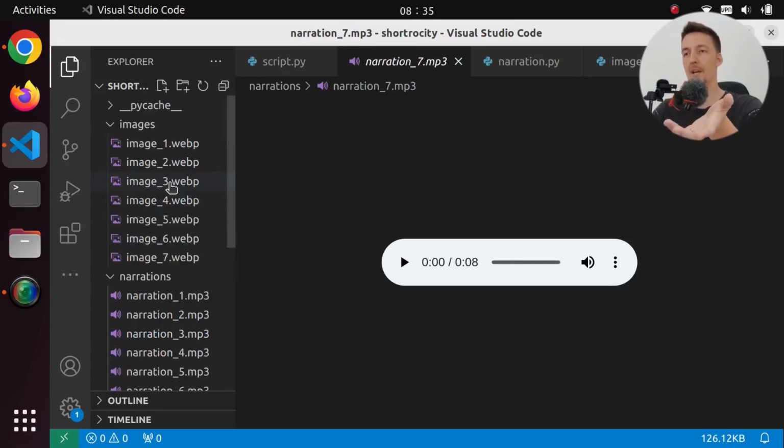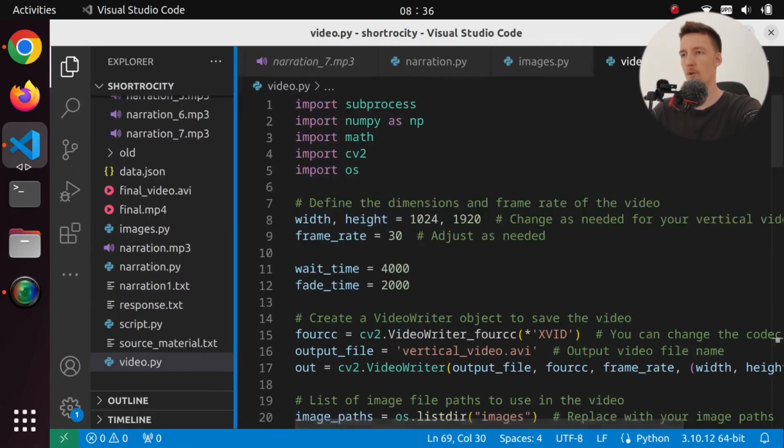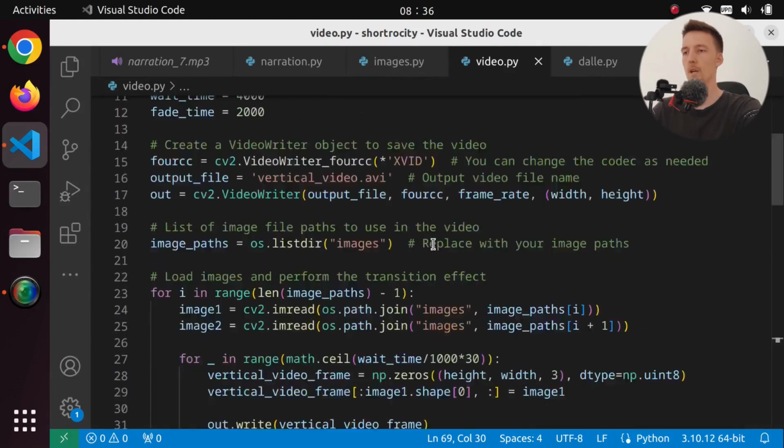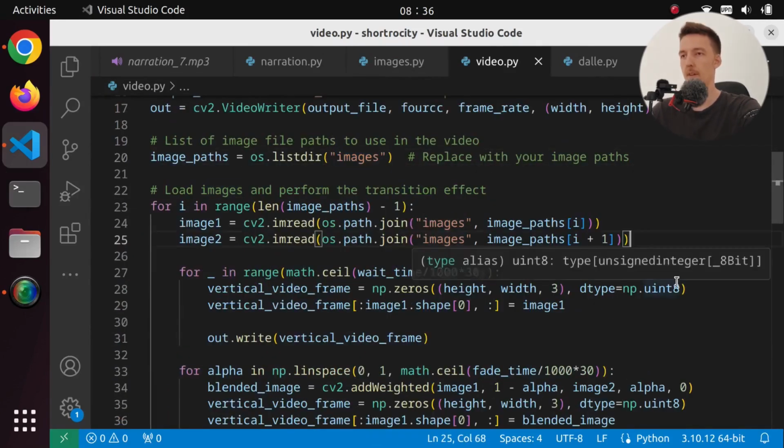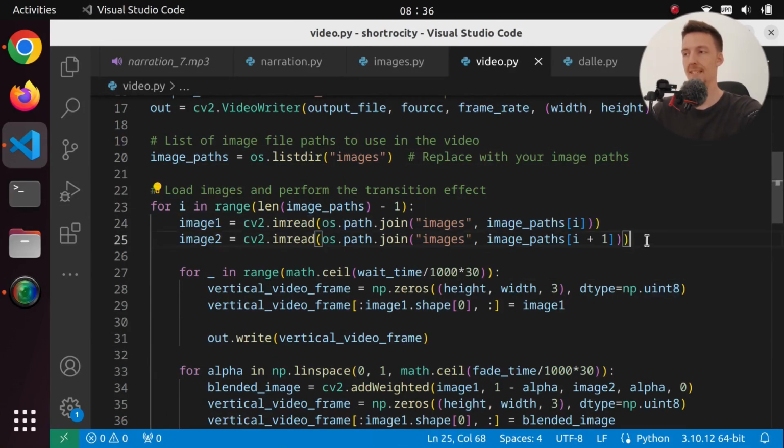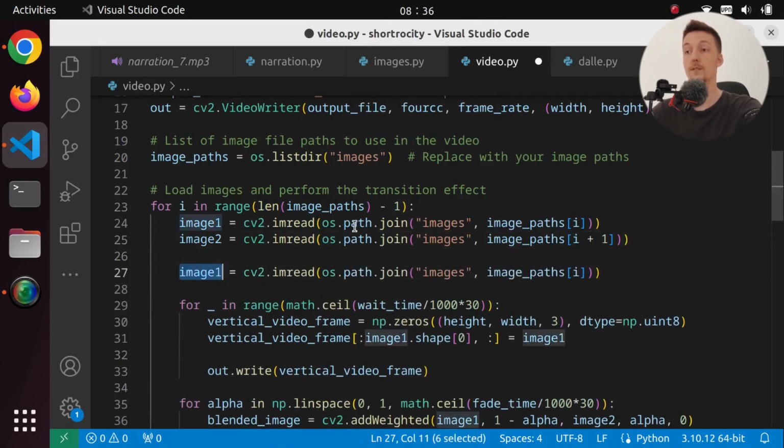So let's see how we can now combine all of this into a short video. In our video.py, we are looping through all of the images. And what we can also do is get the narration for this image.